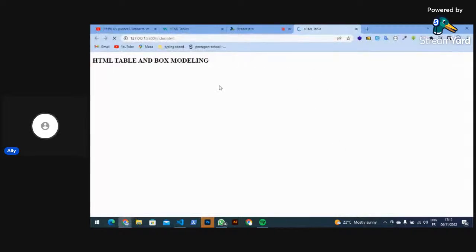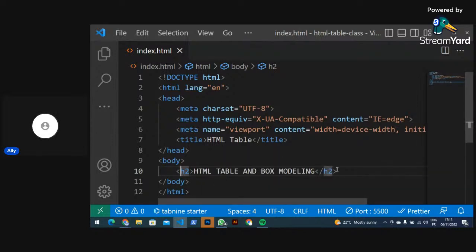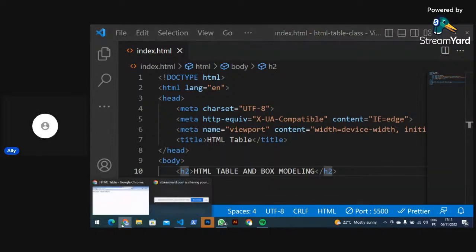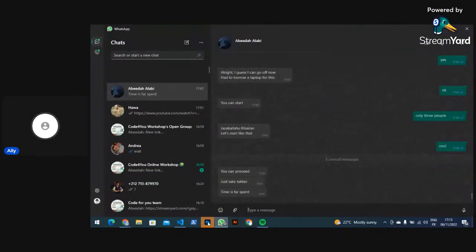You see, here you have the title. First of all, the title which was given is already there, HTML table. So this title also is coming from here, just for brief revision for you. Then heading two here is showing HTML table. So this is where the heading two is being shown. So then we can now proceed with our lecture.